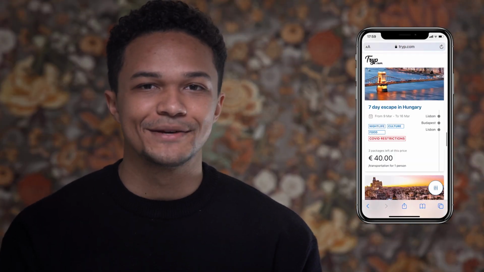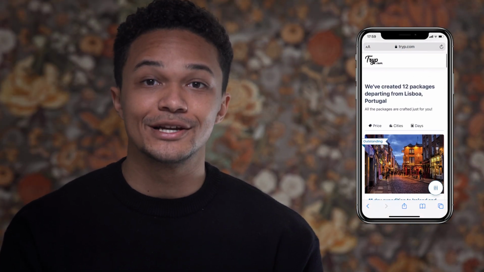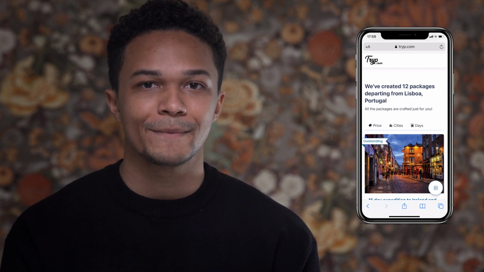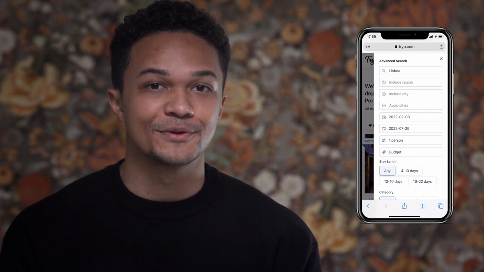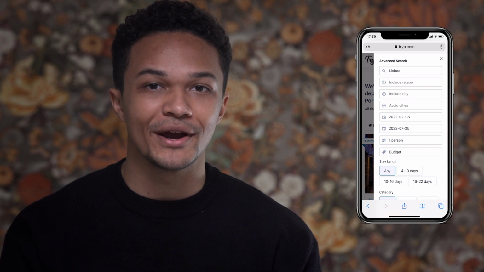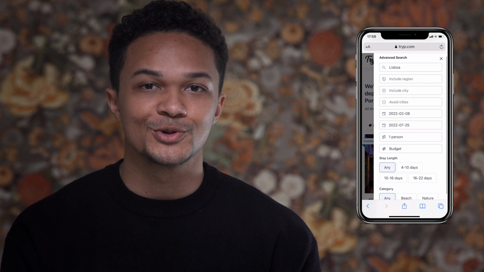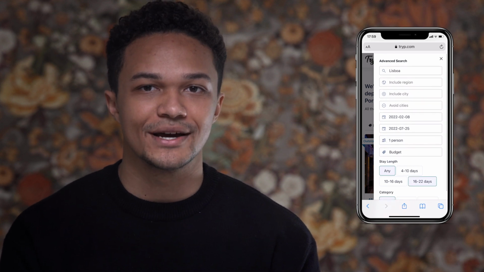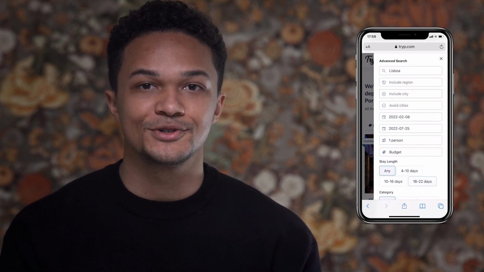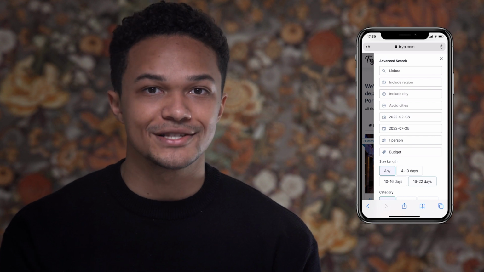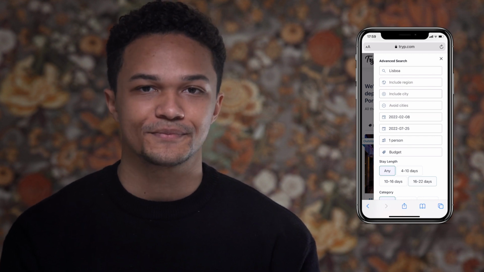Let's just say that there isn't a package that was to your liking or that didn't include the city that you wanted to visit. This little button here is the filter button, where you'll be able to give us more inputs in what you would like exactly. Over here, you can have control over the duration of the trip that you desire, indicate certain locations that you'd like to visit, control the cost of the trip, and much more.